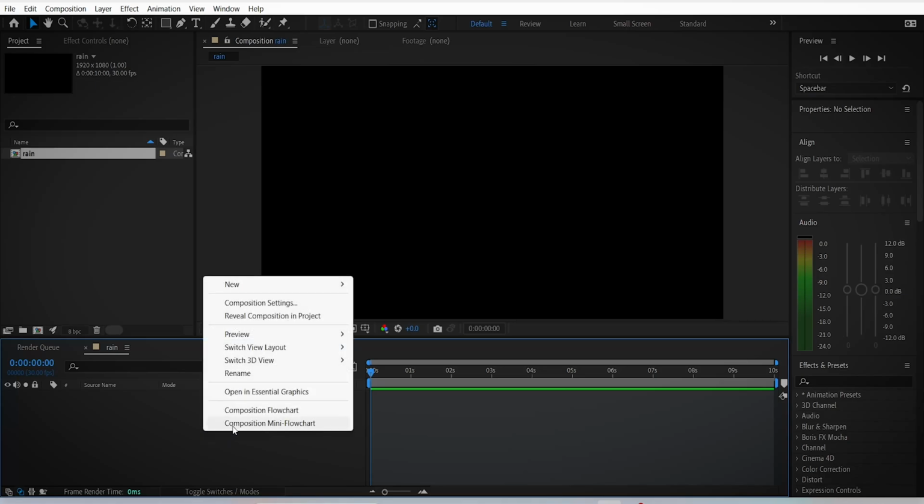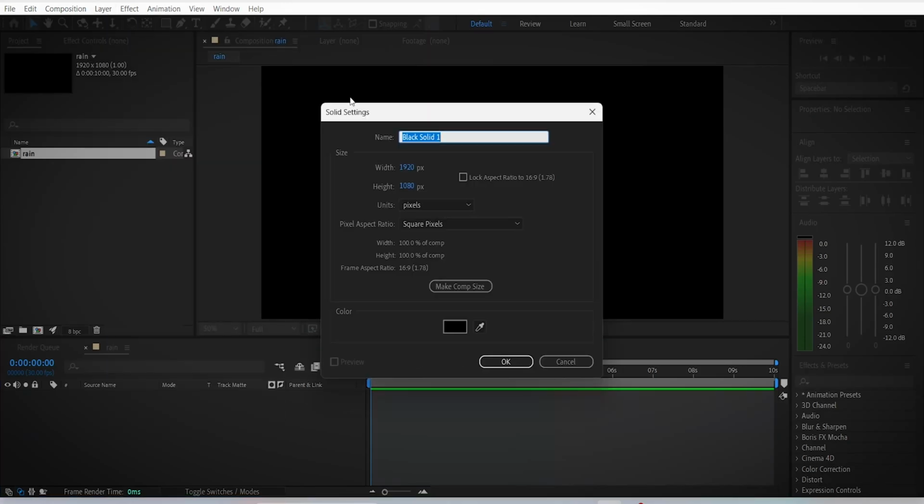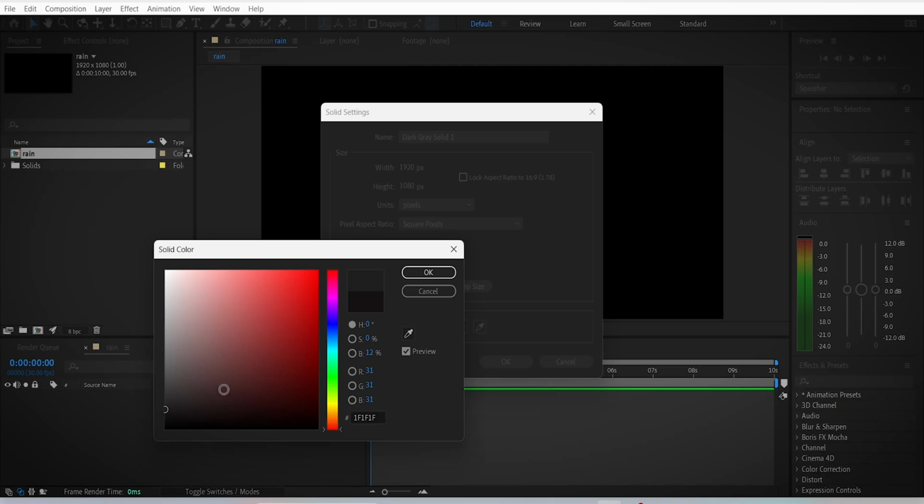Either right-click this area here, New, and then press the Solid option that's in here. Or you can go to Layer, New, and then Solid. Choose a dark gray color as the background.